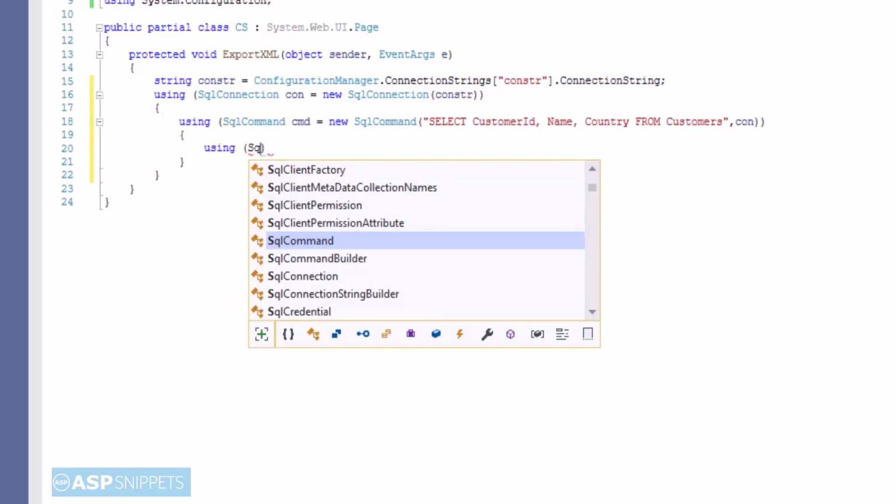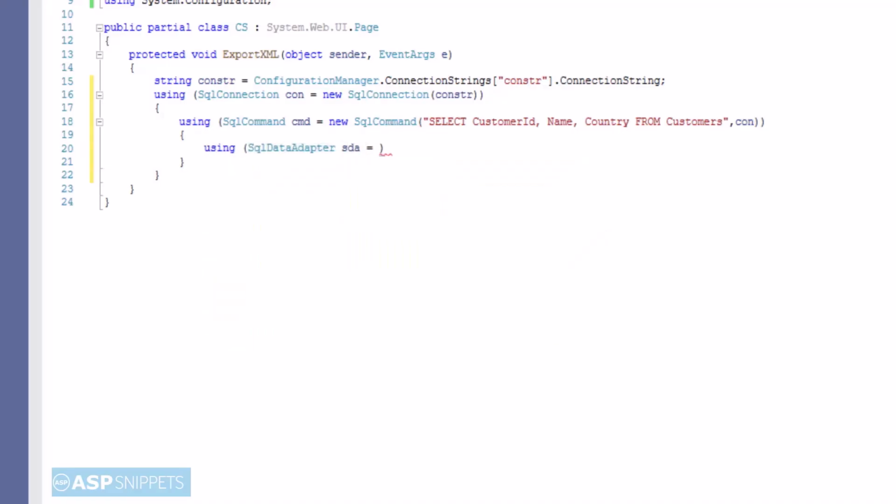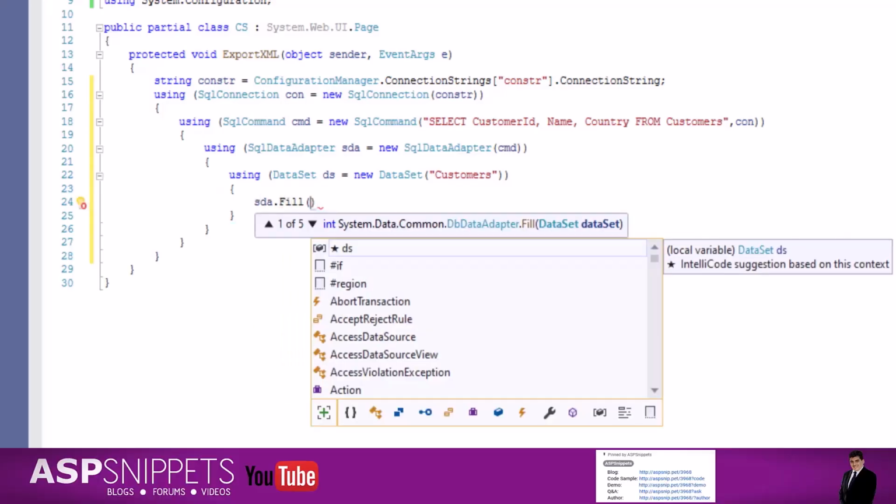Now I am creating an object of SqlDataAdapter. Then the SqlCommand object is assigned to it in the constructor. Now I am creating an object of DataSet, which will be filled using the SqlDataAdapter.